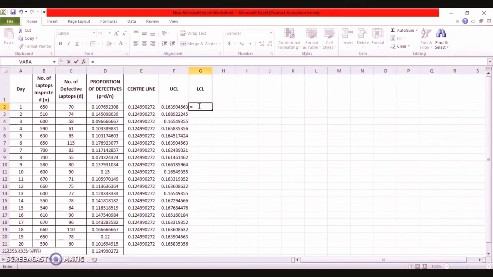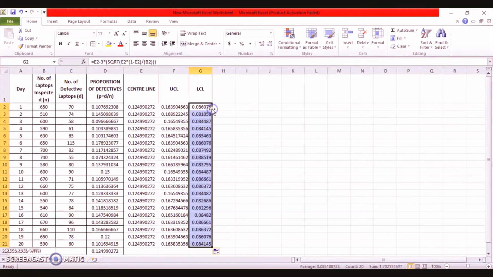For the lower control limit, we remember what the formula was? Again, P bar minus 3 times the square root of, we just have to write SQRT, we'll get the square root, P bar into 1 minus P bar again divided by n1, that is 650 here, and this formula is different from UCL. How? Because here we have the difference of the two. Okay, so this way we got the value of the lower control limit.